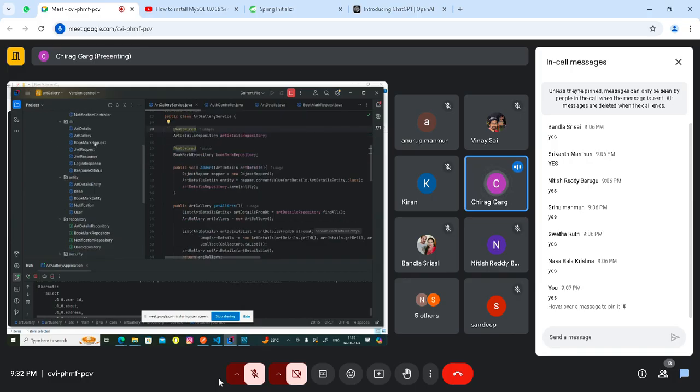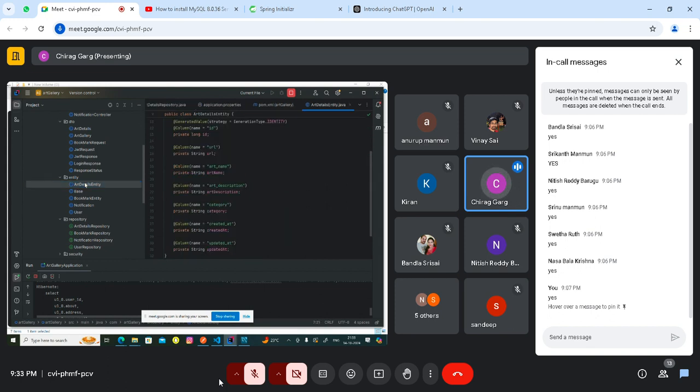That's the start thing we do. Okay, so we define our DTOs: what all requirements we will be getting, is there any request structure, and is there any response structure. All this DTO we will define, and then we define our entities. Okay, like my art detail entities.